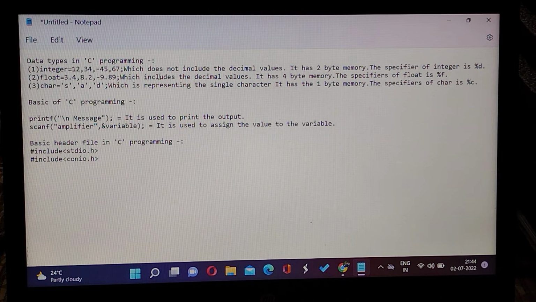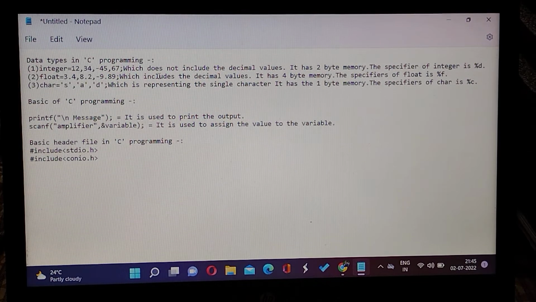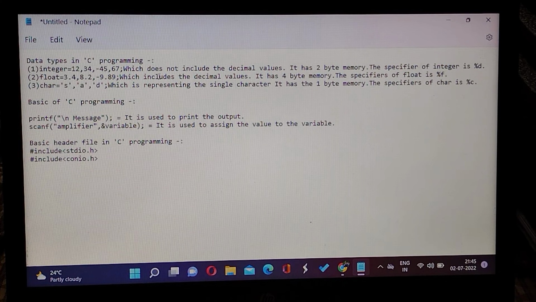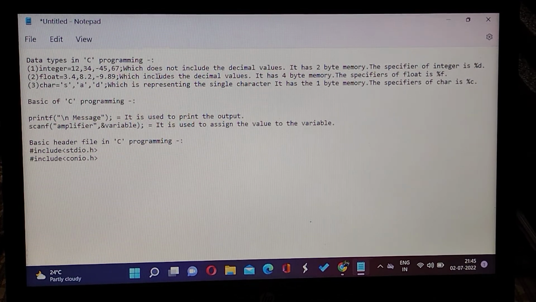Before starting the program, we have to include some basic files such as hashtag include stdio.h and hashtag include conio.h. In hashtag include stdio.h, std means standard, io means input output, and .h means header file. In hashtag include conio.h, con means console and io means input output, so conio.h is the console input output header file, and stdio.h is the standard input output header file.